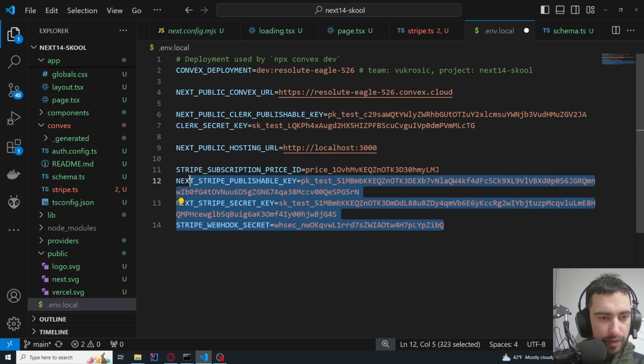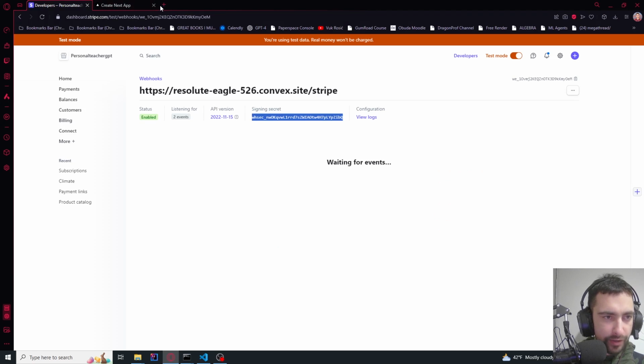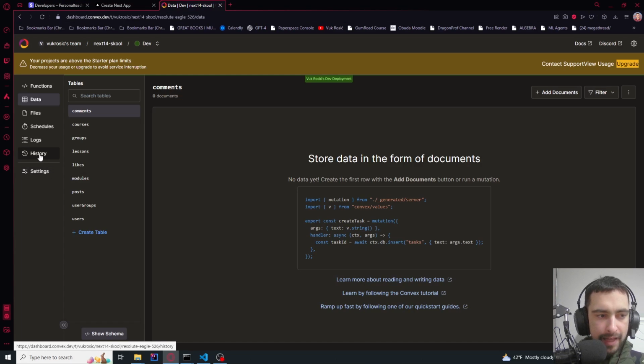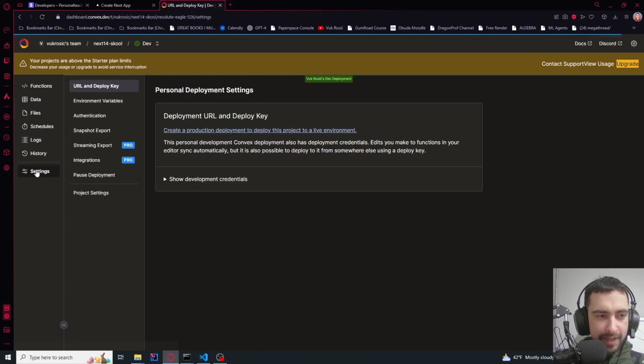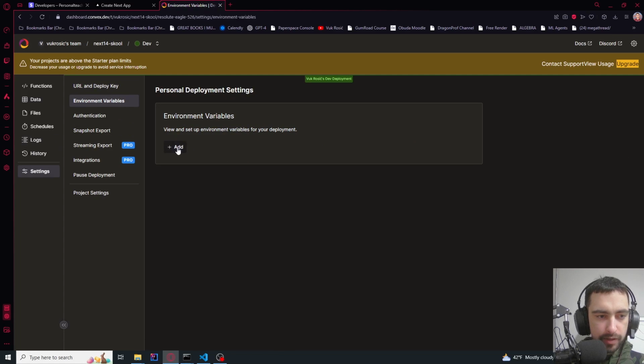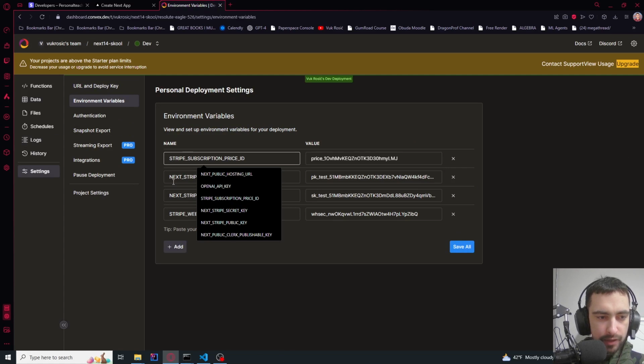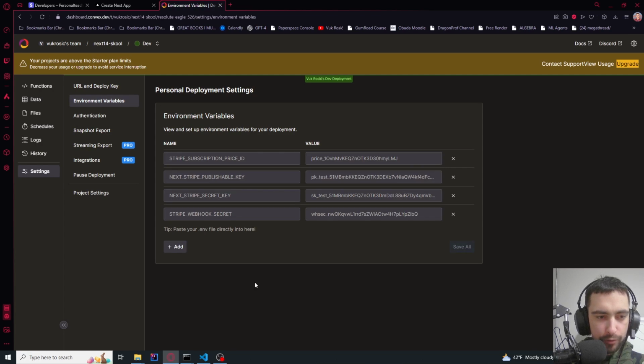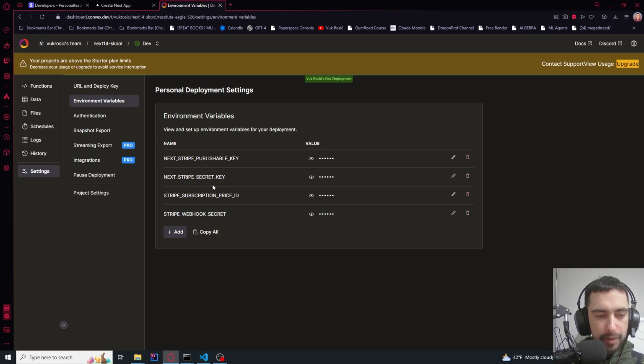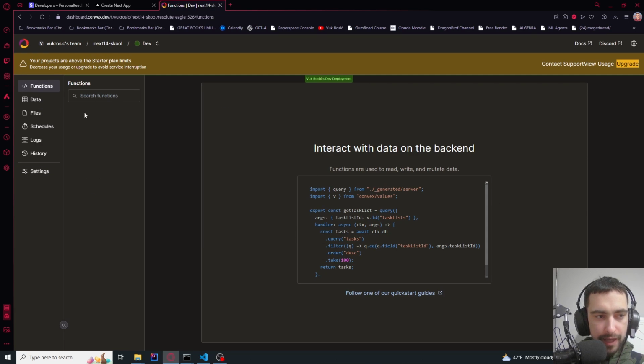Now you need to copy all of this and go to your convex.dev and in settings, environment variables, add and just paste, and all 4 should be pasted. Save all, because we will use our functions from Convex, and so our functions that we upload to Convex will need to have these secrets.